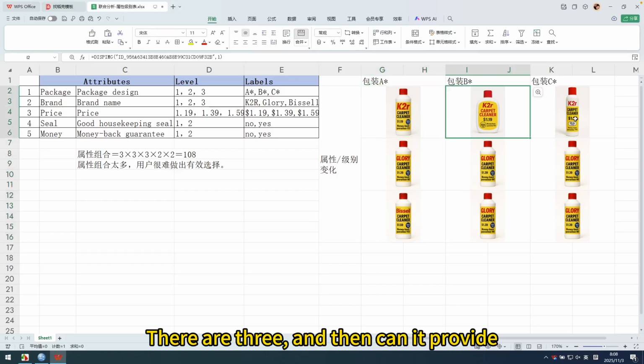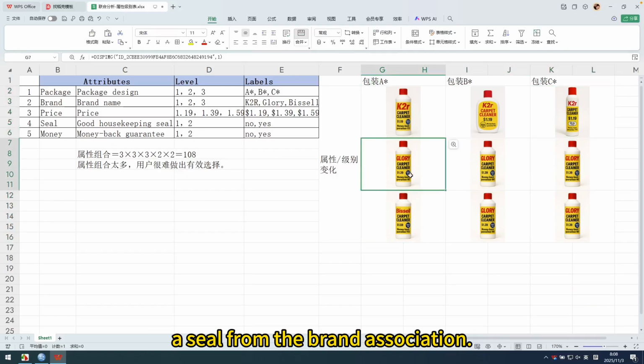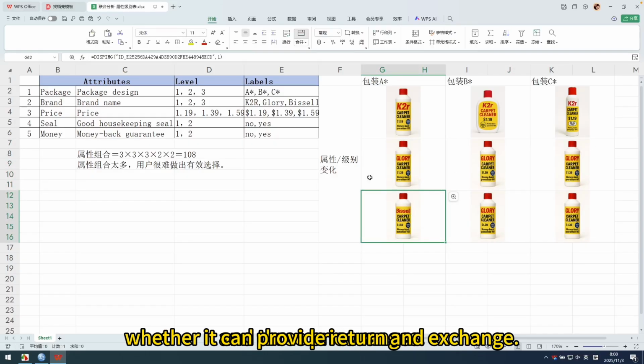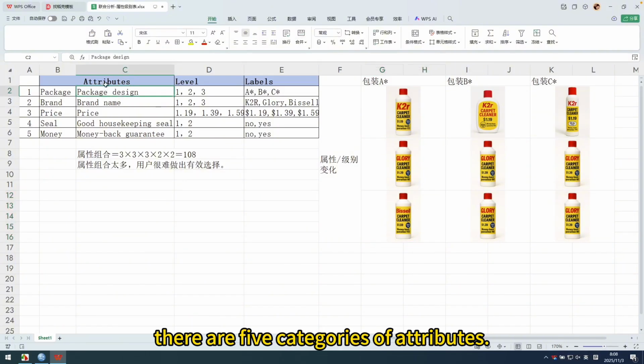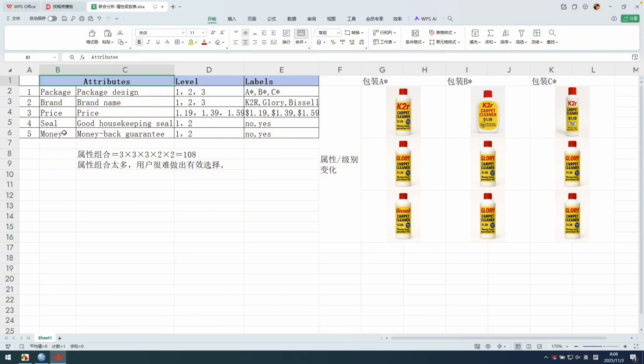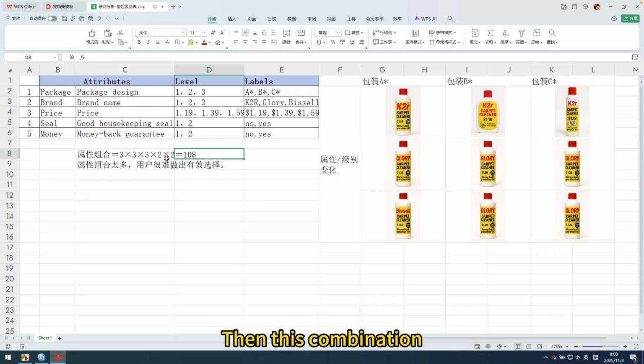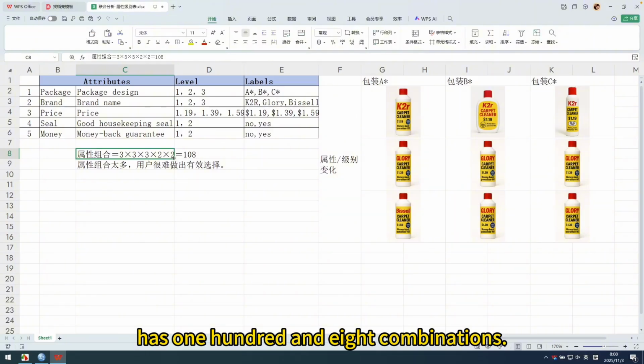So, the price has 3 levels, and then there is whether it can provide a seal from the brand association. There are 2 situations for recommendation and 3 price ranges, return and exchange cases. There are 5 categories of attributes. Under each attribute, there are 3 packages, 3 brands, some price segments, 2 for whether there is a seal, and whether there is a return and exchange. We first clarify the specific attributes of a product and their levels. Then this combination has 108 combinations.